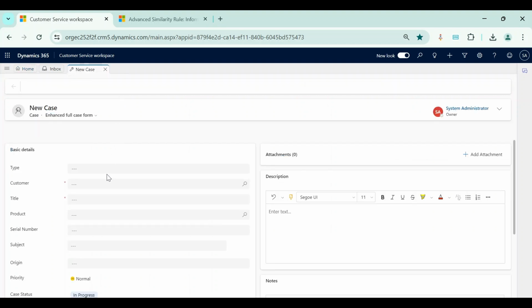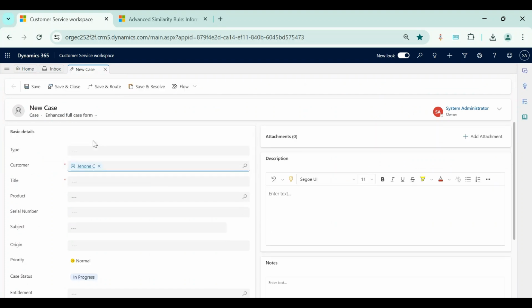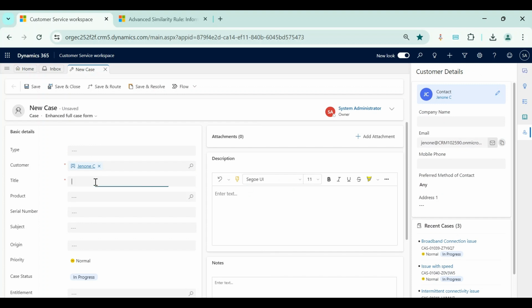And here we need to enter the mandatory details. First, we need to select the customer who is raising this issue, and then we need to enter the case title. Maybe the issue is like not able to connect to internet. Here in this case, we are a broadband company and one of our customers is raising an issue saying that he's not able to connect to internet.